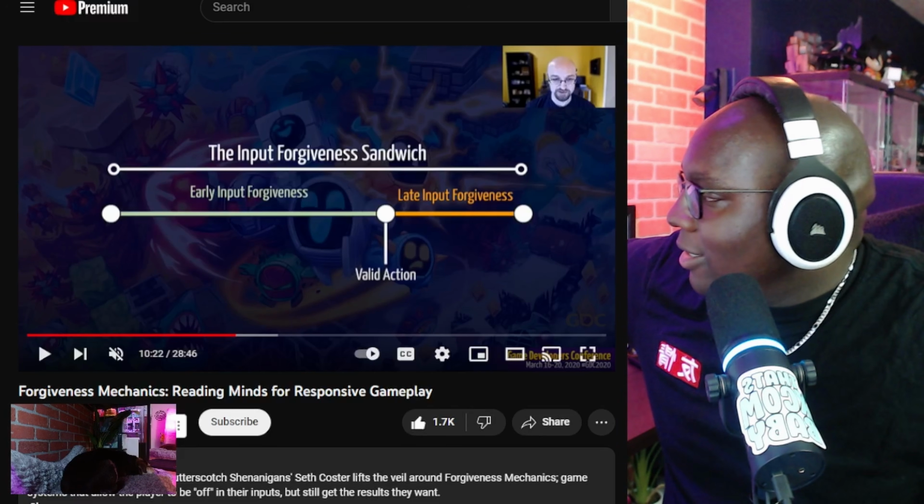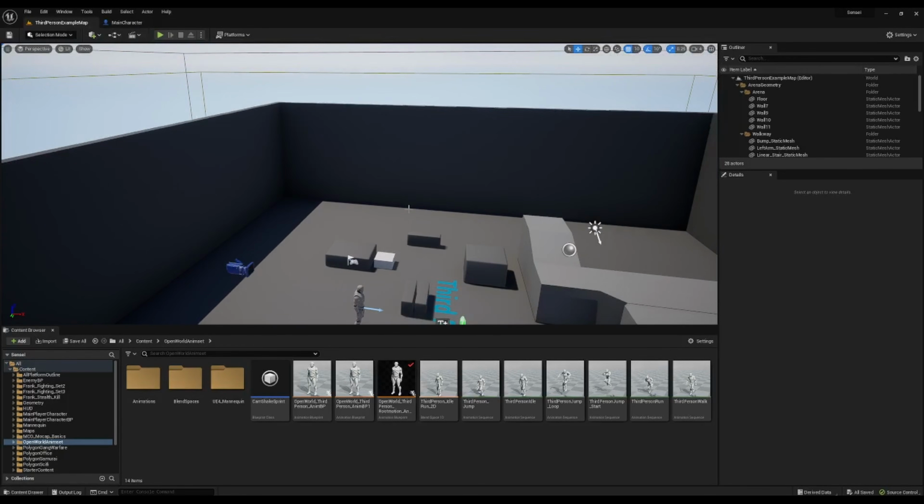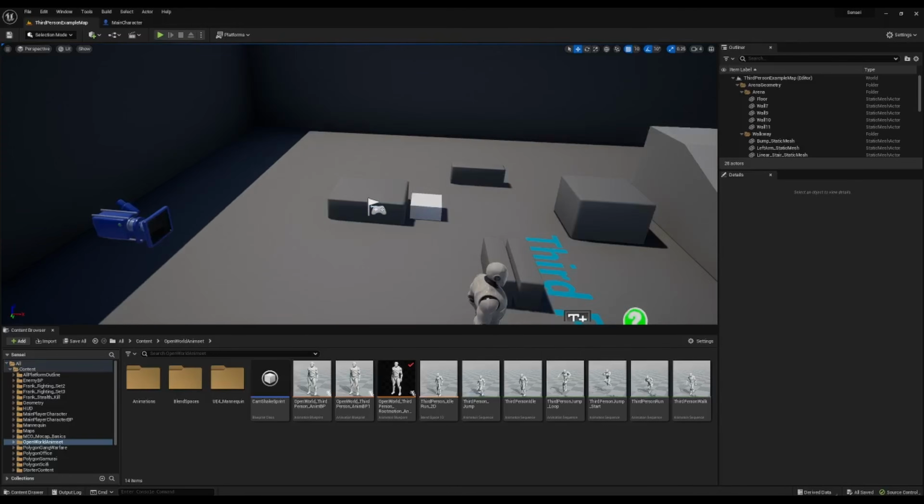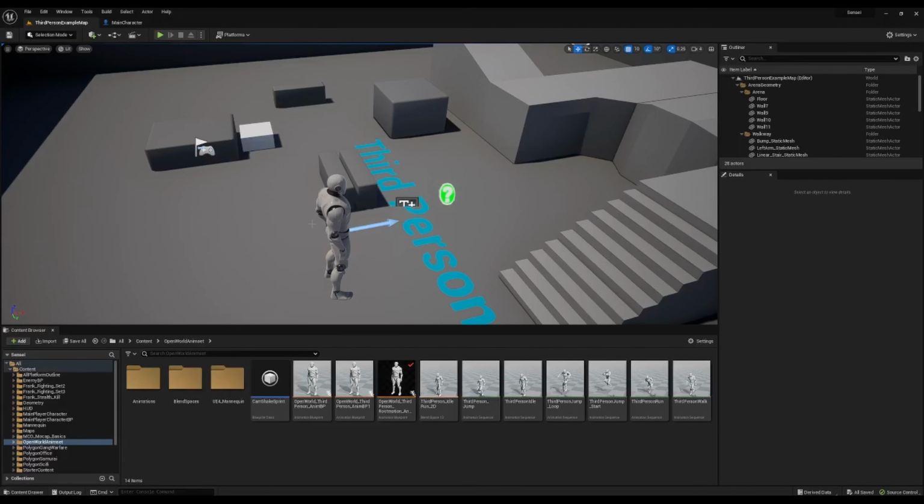So let me get into the engine here. I had originally set up vaulting to fire a single line trace and detect if anything was in front of the player and decide what to do from there. The problem with that was that if you hit it too early, it would just do a normal jump, and it ended up feeling like it didn't match the player's intent. I was intending to vault over something, and I was just getting a normal jump.